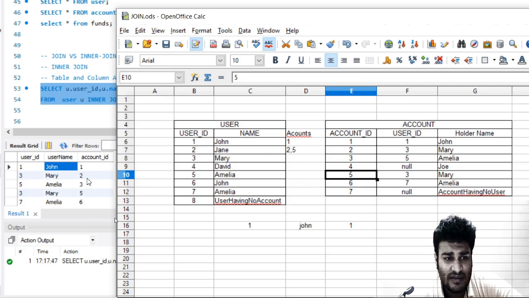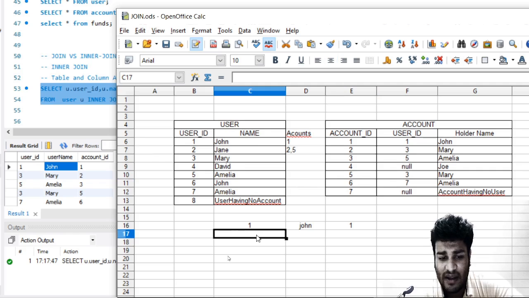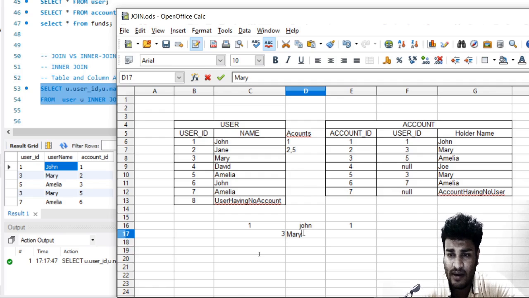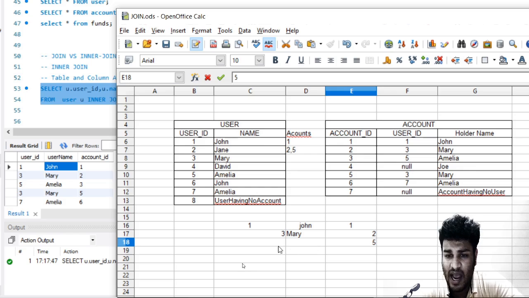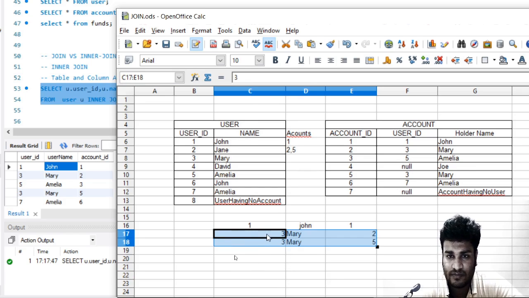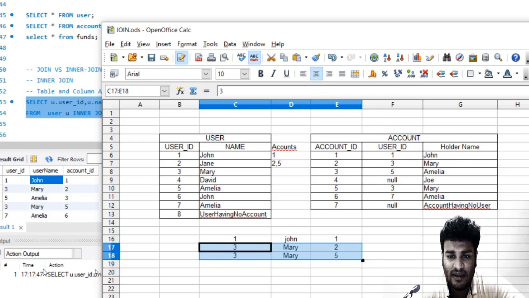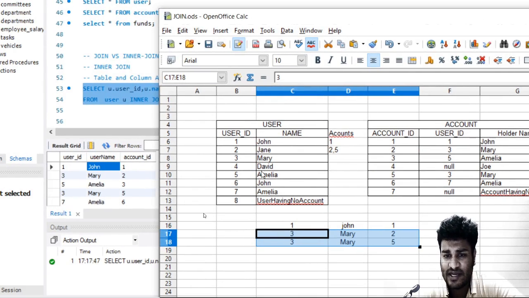One is this and second is this, right? Similarly, if we go to David, I will just go ahead and mark it. So user ID 3 is for Mary and it has an account ID of 2. Again, Mary has account ID of 5 and user ID of Mary is 3. Mary has these two accounts, correct?